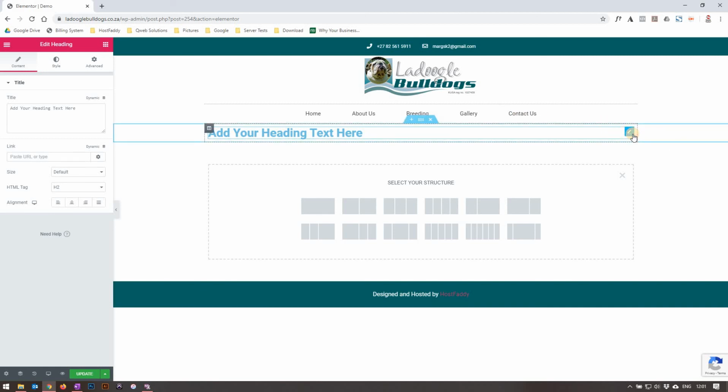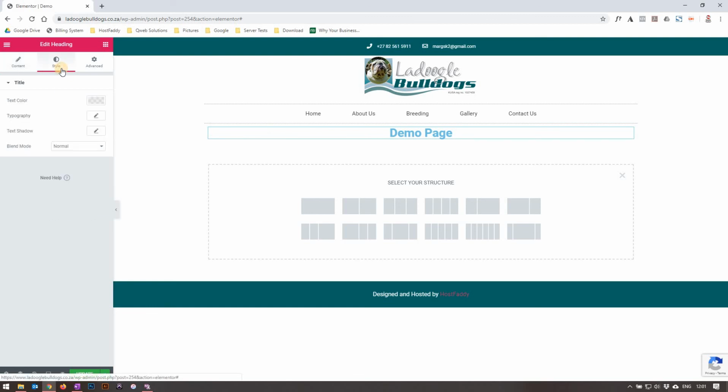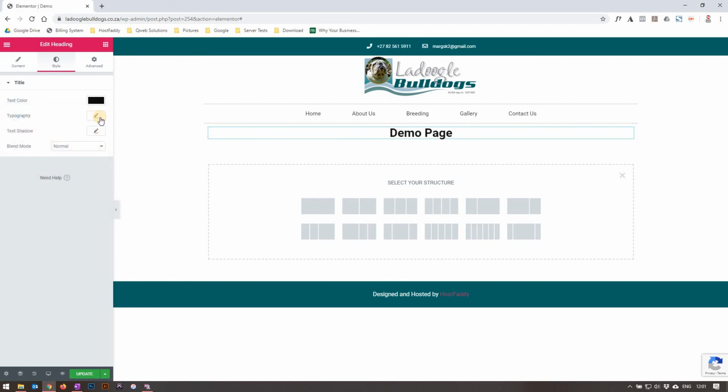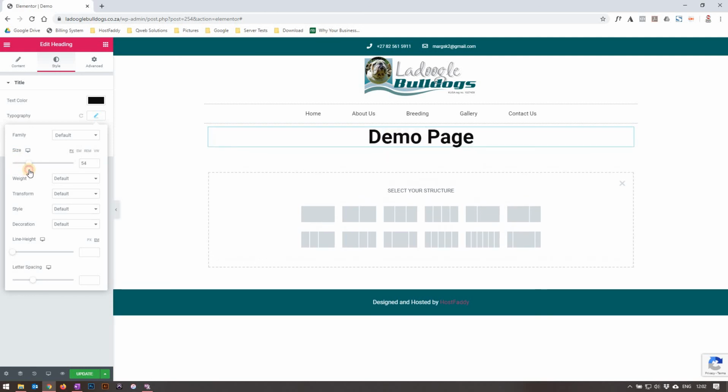Clicking on the Edit Widget, we're able to change the title. We will now change this to Demo Page. As you can see, it is the wrong color, not the correct size, and is sitting to the left. To change this, we will choose the alignment to go to center. We will go to the Style tab. We will choose the text color, which we will choose a black. We will also increase the size by selecting the size option in the typography settings.